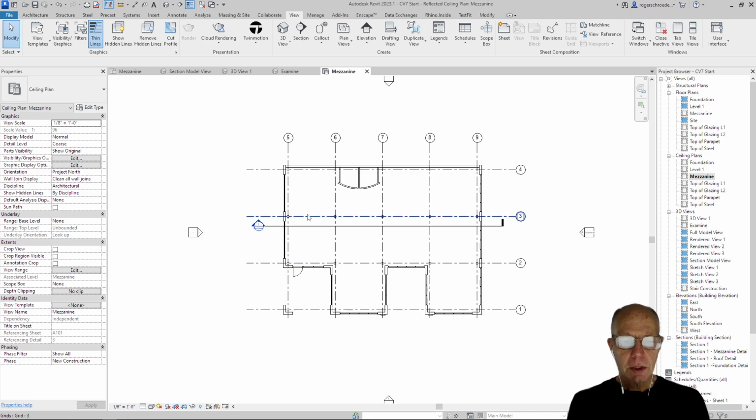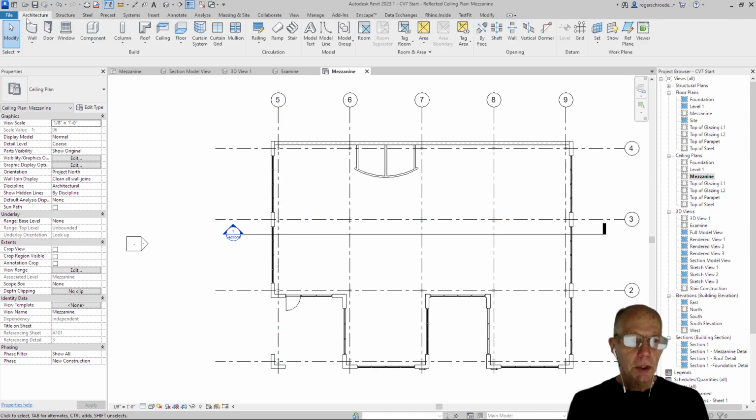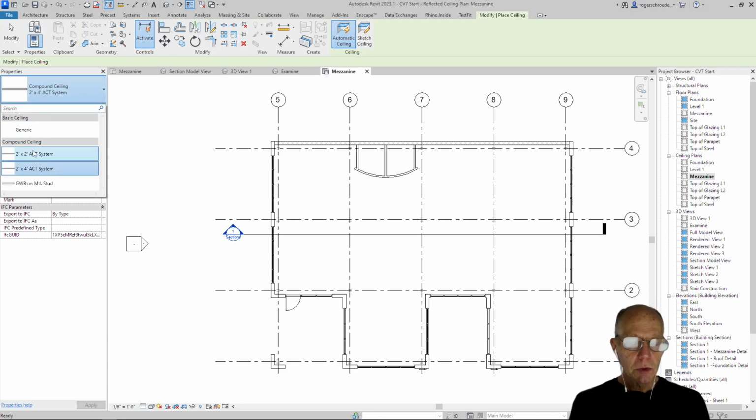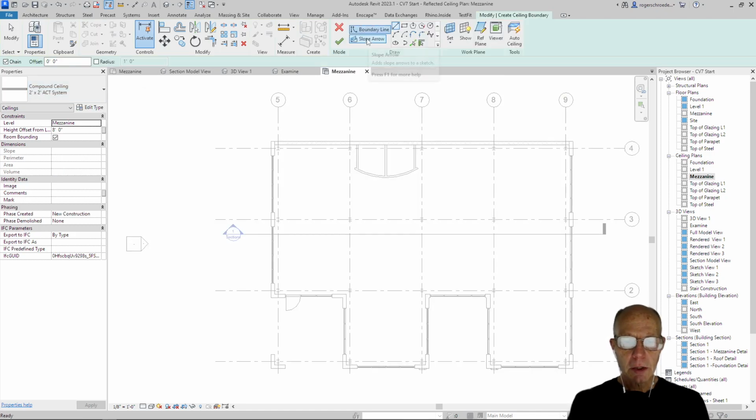So let's go ahead and get started with this. We're going to make a long corridor here. So I'm going to go to Architecture, Ceiling, and mine's coming up 2x4 acoustical ceiling tile ACT system. And we're going to just pick the 2x2. That's a little more elegant, if you could call that a term for acoustical ceiling tiles. 2x2 square. And we're going to sketch the ceiling instead of using the automatic tool.